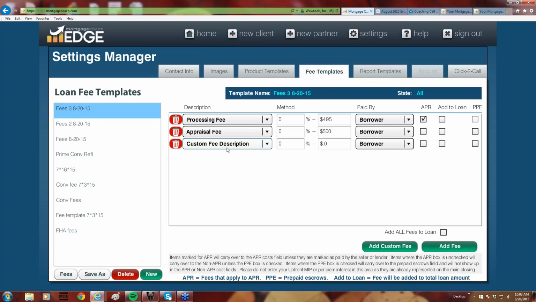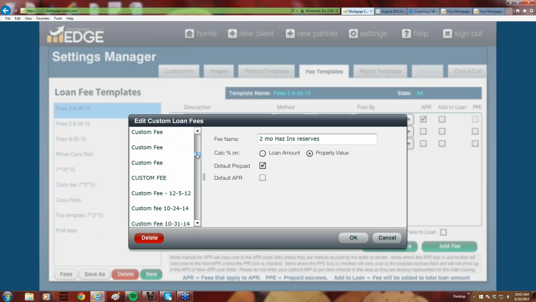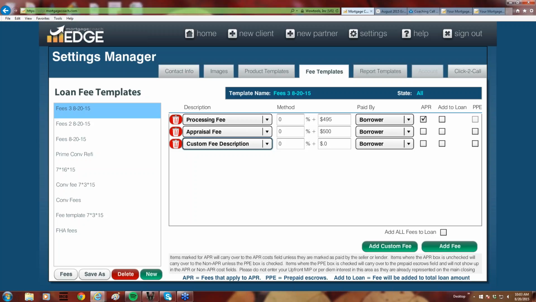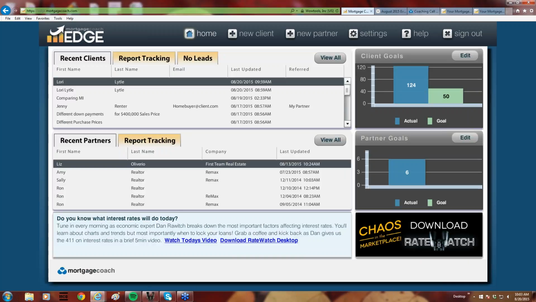And then any custom fee descriptions, you'll see that Fees button. You could see all the different descriptions that are in here that you could go ahead and modify if you spelled it wrong or realize you didn't mark it as an APR or want the percentage value to calculate off the sales price. So that's how you can edit those fee descriptions right in that area here. So with that, that is your fee templates and how you'll be able to create it.